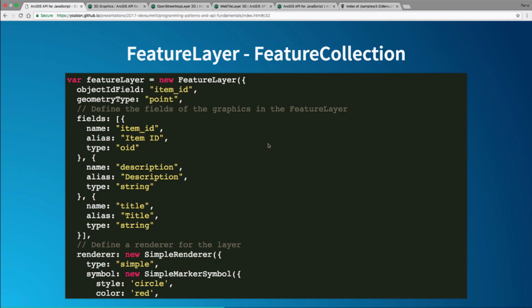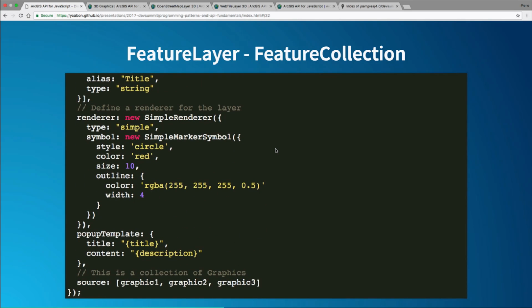And this is really important if you want to have a pop-up template or some other renderer that's going to be field-based that you're going to be using for the feature layer, so we know what to do with the fields and it helps us in the queries. And then just give us a renderer of some sort. In this case, we're going to use a simple renderer with a simple marker symbol.